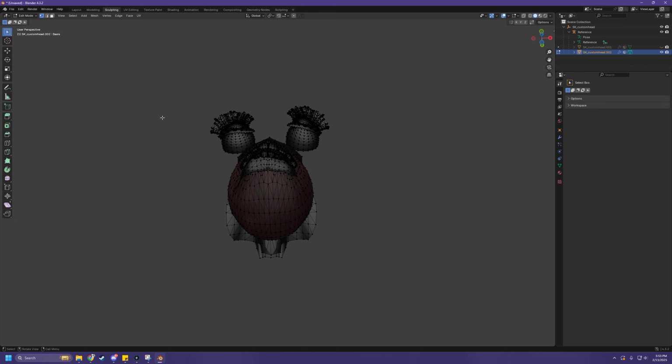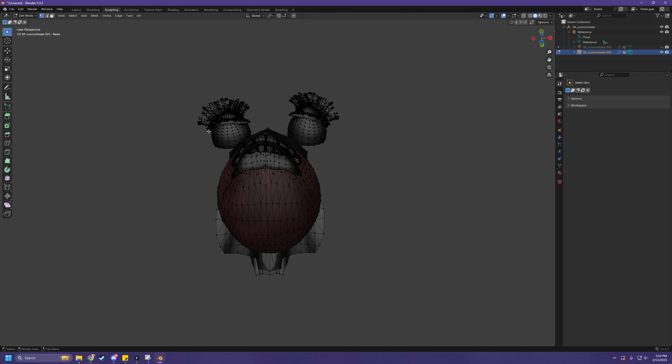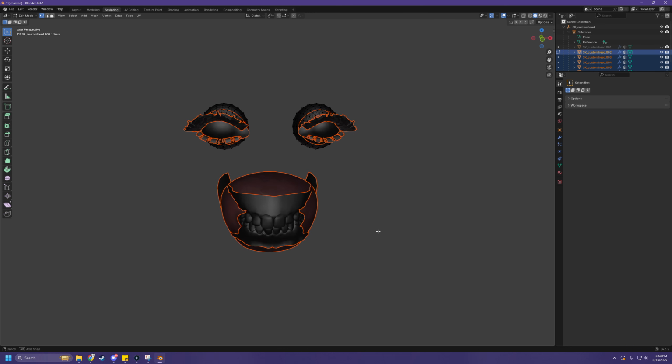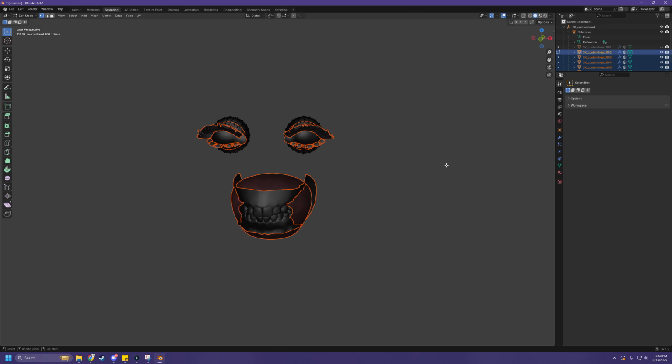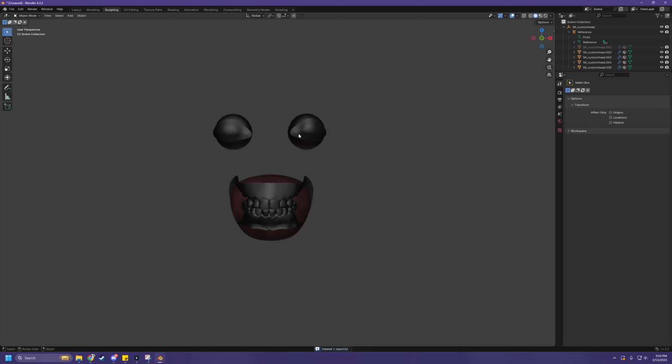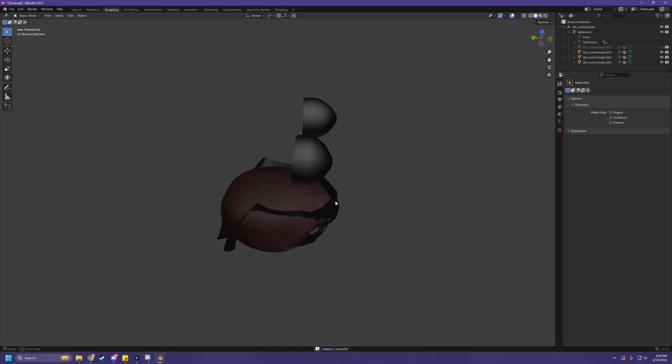I want the eyelashes gone. So right click, separate by material. It's now made a bunch more copies. But if we go back to object mode, we can delete the ones we don't want. Like, I don't want that. I don't want that. I don't need this.